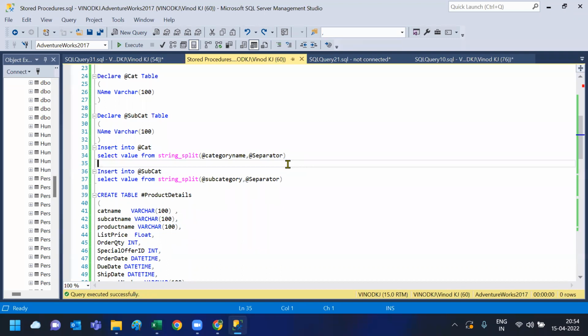How many conditions can you write? There is no specific limitation in the stored procedure. You can write n number of conditions.